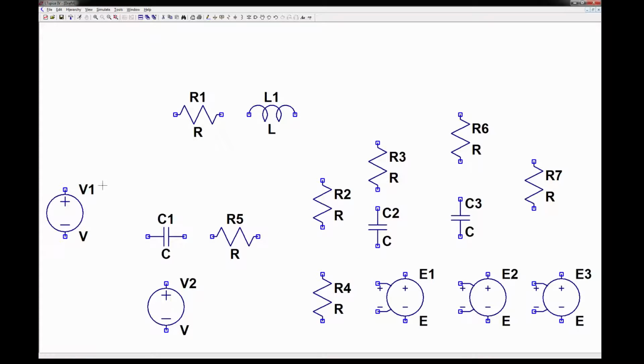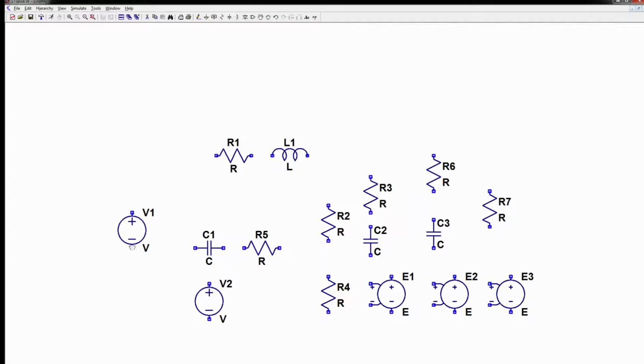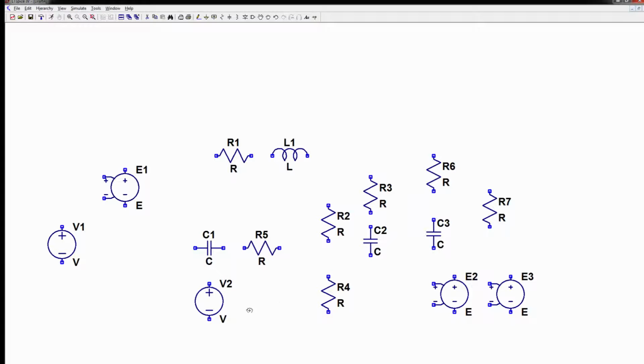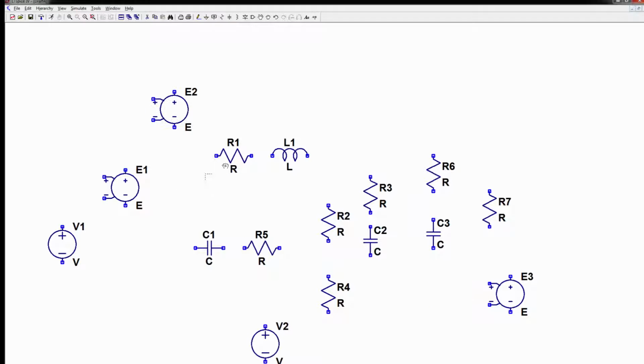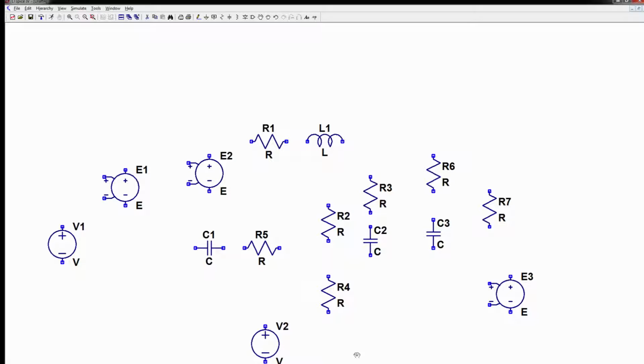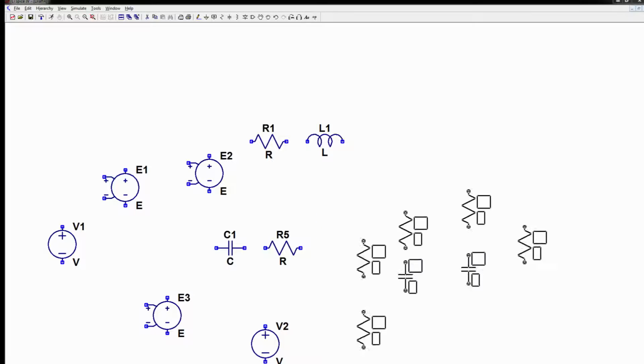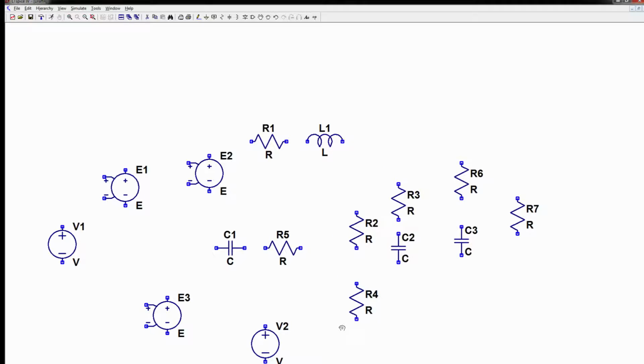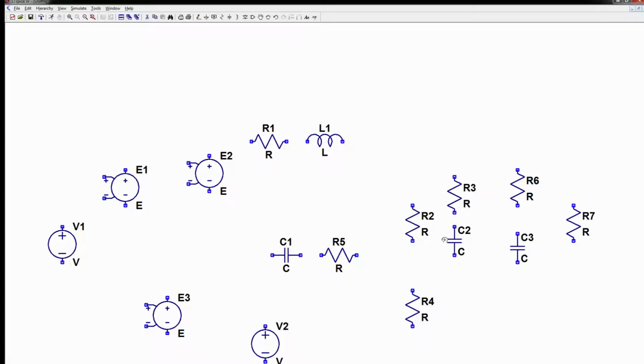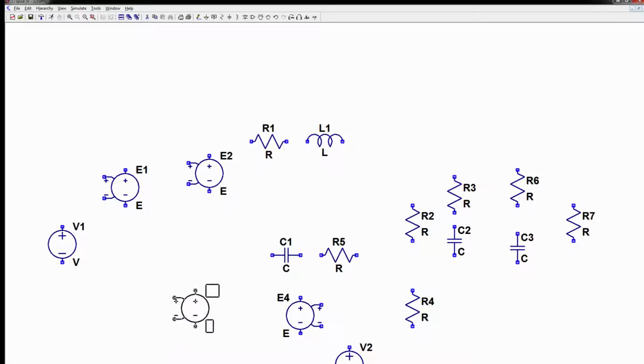Okay, so we're going to bring in our voltage controlled voltage sources. And we're going to have 3 of these, so we'll just bring them all in. Okay, so now we've got to move things around, create our circuit. And so let's open this up here like that. Let's move this stuff around so we can create our little circuit here.